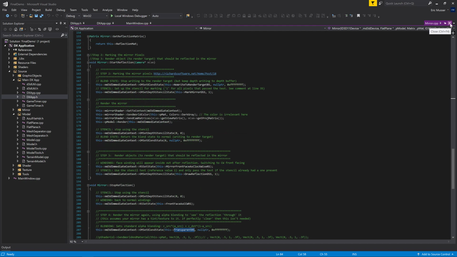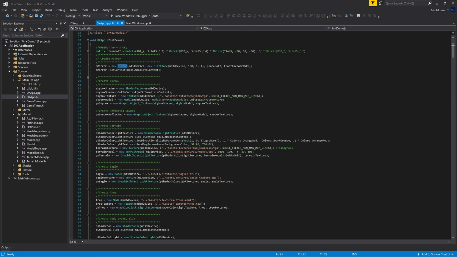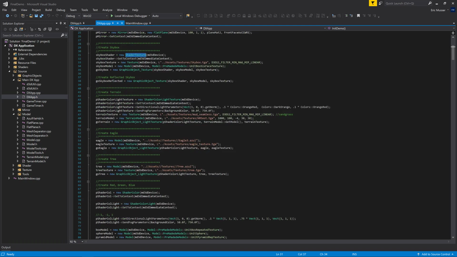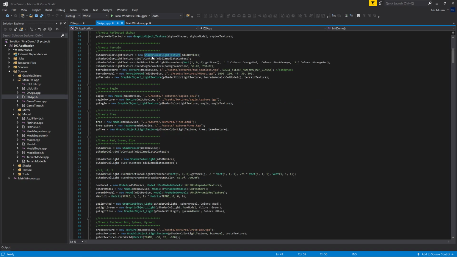So then this is our API to store everything. And then we create our skybox, we're creating that texture, the shader without affecting light. And here's the graphic object texture. So it's reflected too. And then here's the shader object color with light. So they're using this to create the terrain. We use this shader to render most of the objects in our scene, like the eagle and the tree, the terrain.